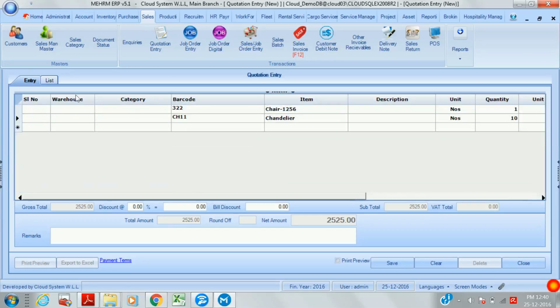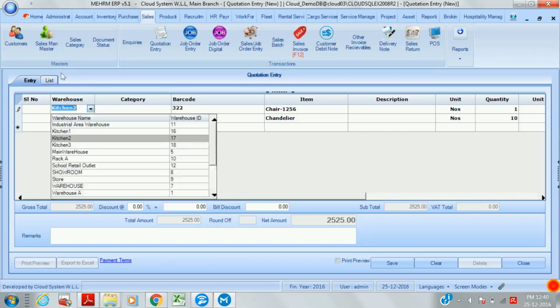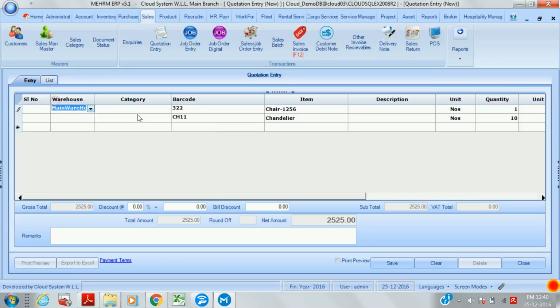After that, we can select the warehouse from which the item is going, from which category, from which item, everything we can give here, and then send to the customer.